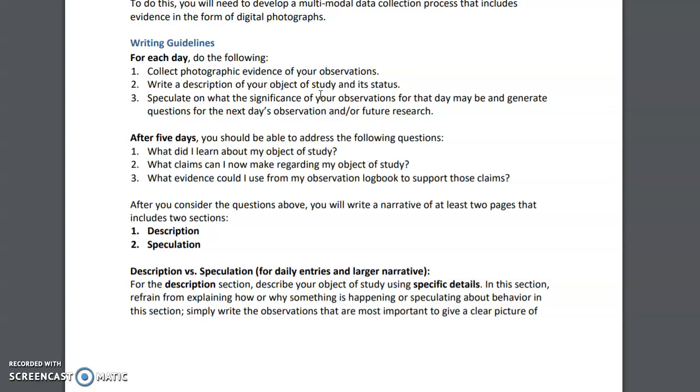So for each day, you're describing what you're seeing. Remember to be as objective, as clear, as formal as possible. And then you're speculating: hey, this is what I saw today. Why do I think this is happening? What's going to happen tomorrow? And just as a refresher, this is what we were doing last week with the observation activity with the monkeys. So you're going to be doing that for each day of your observations.